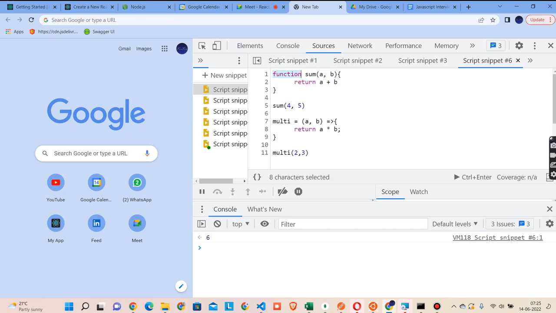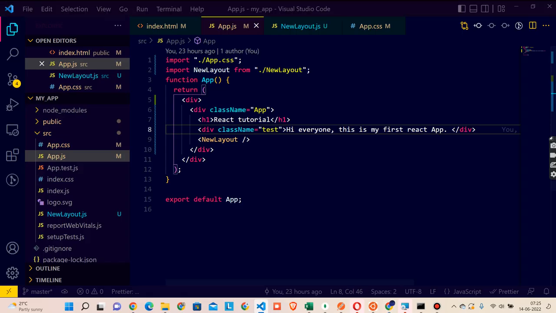If you are using the normal function, this arrow bracket will not come. This equal to and greater than sign looks like an arrow. That's why the name of this function is arrow or fat arrow function. This is the normal function. So for today, we'll learn about the variable and the function.